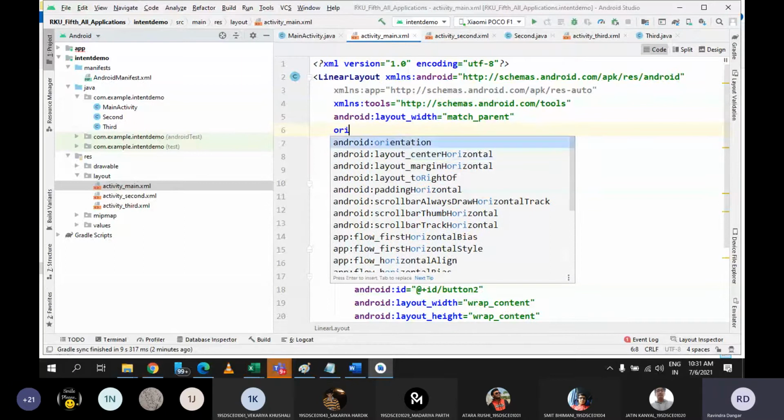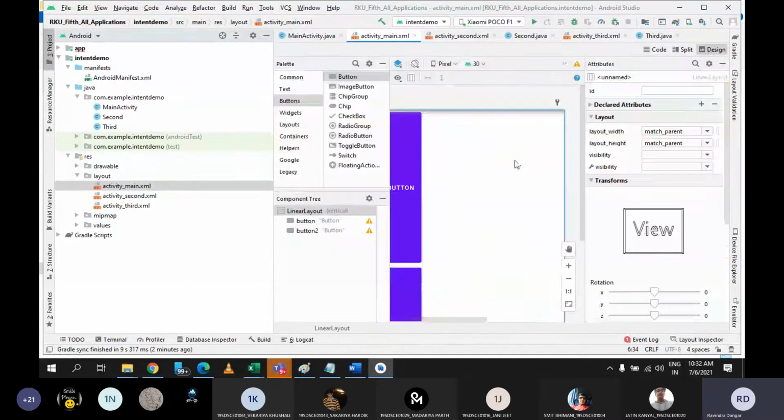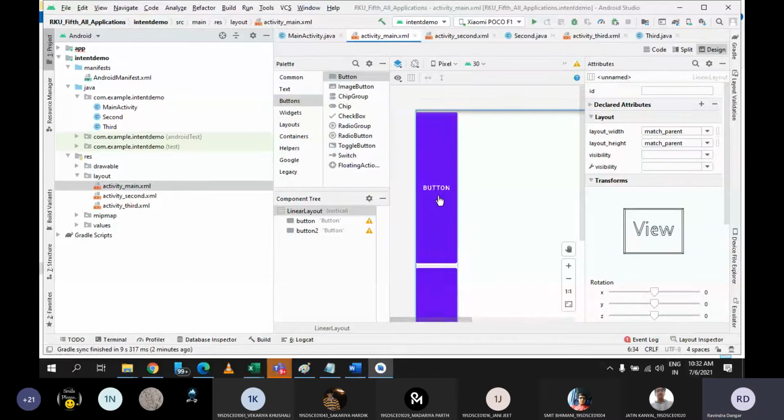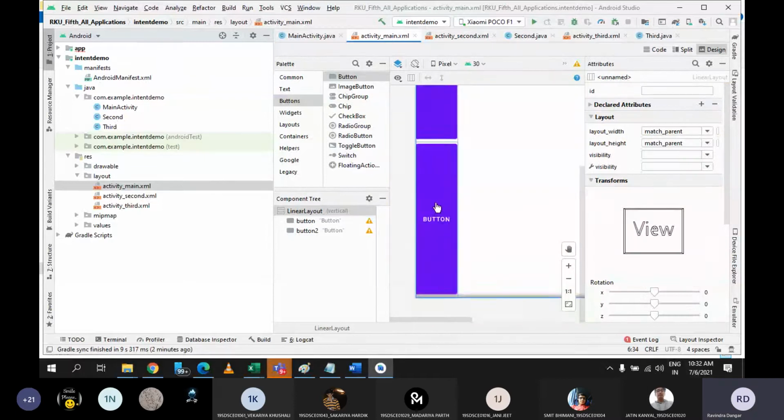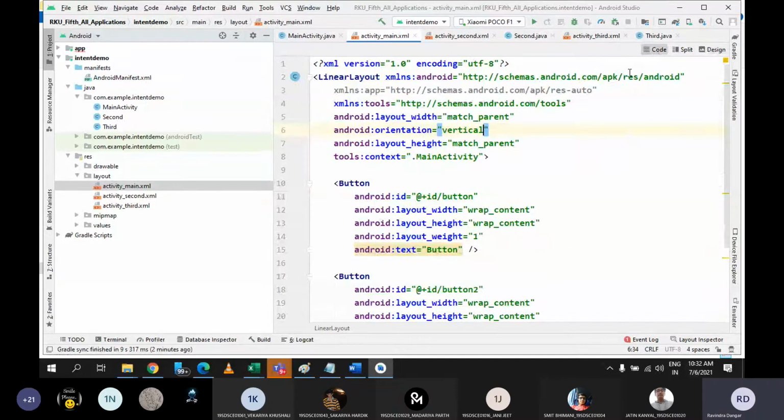You can see here android:orientation. This is the property of linear layout, and if I select this property, then you can see I am getting two options. Either I can arrange all the components in horizontal orientation, or I can go with vertical orientation. If I go with vertical, then all the components will be listed in vertical manner. So now let me go to the design part, and you can see both the buttons are in vertical manner. And so it is up to you, whatever option you want to go with, you can choose that.